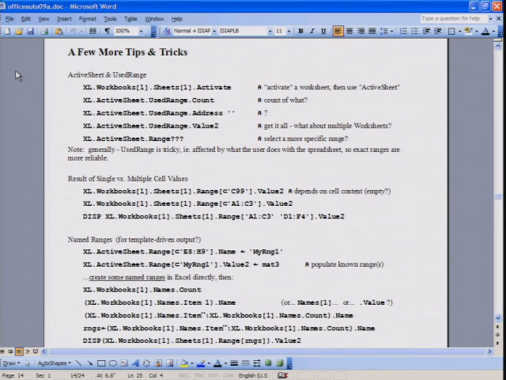Okay, then I mentioned, I think it was an hour ago or so, something called named ranges. That one is very handy. Let's do a demonstration of that one.